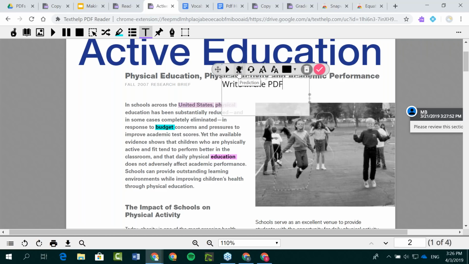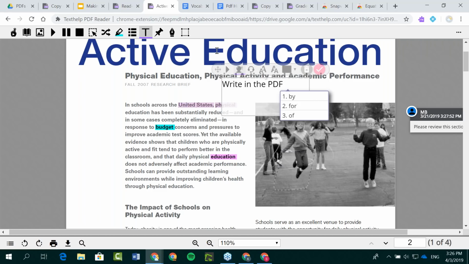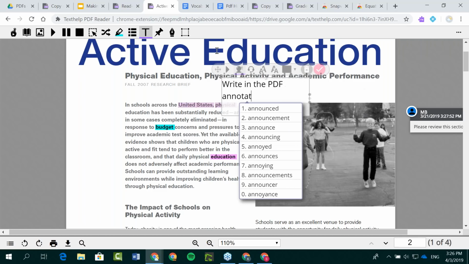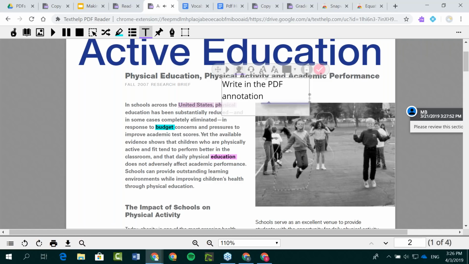Again, here I can turn on prediction, so if I want support when I'm typing, annotation. So I can use prediction to help me with spelling and typing there. I can use dictation. So again, I can speak into my microphone and have my words written out for me.